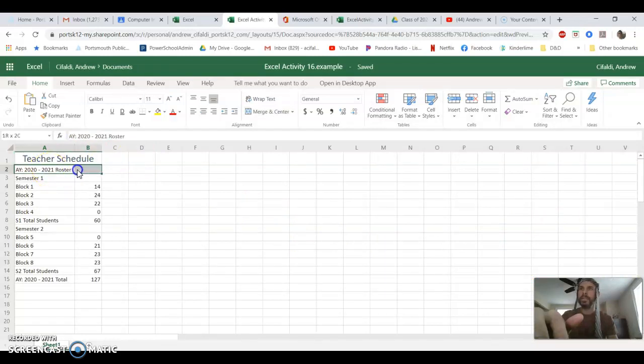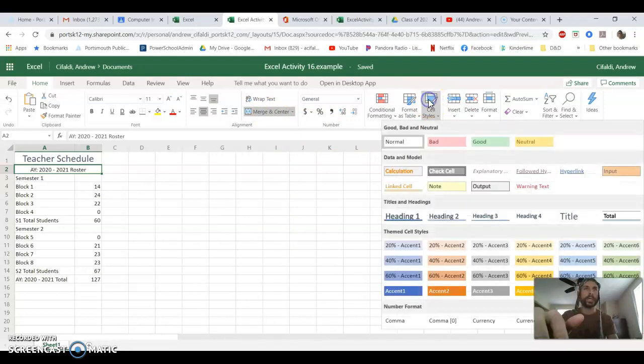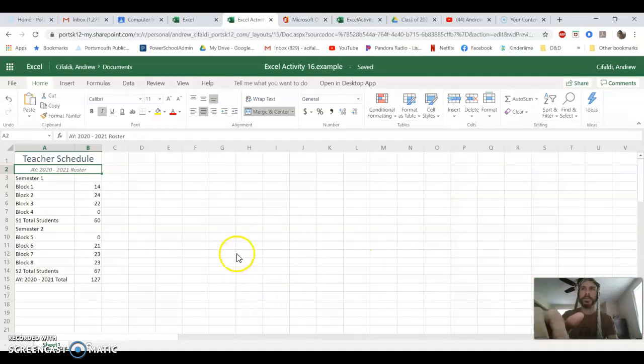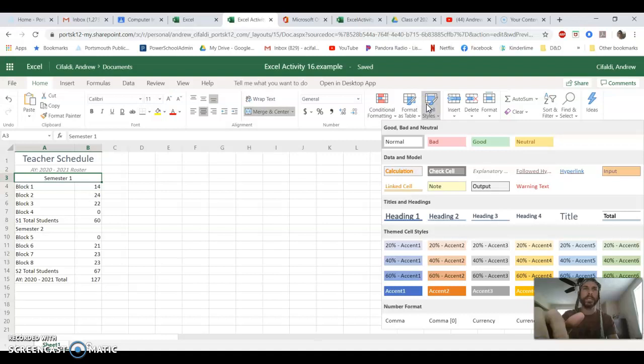Now I'm going to go to A2 and highlight through B2, merge and center those. I'm going to go back into my cell styles. Looking at what I have available, this is my subtitle, so I'm going to use this kind of explanatory style. I think it looks nice. I'm moving down to A3, highlighting to B3, and I'm going to merge and center that. Here, I'm going to apply the heading 1 style. Boom.